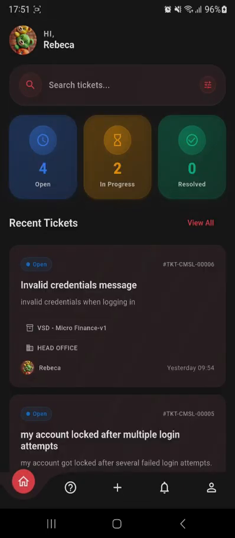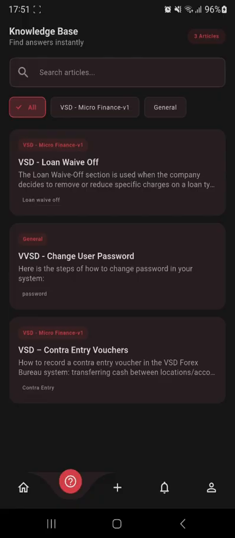That's the home page. From the home page, the second section is the knowledge base. You can open it by clicking the question mark icon. The knowledge base contains short answers to frequently asked questions. You don't always need to create a ticket. Before doing so, you can check here to see if your issue already has a solution. If you find the answer, you can follow the instructions and resolve the issue yourself. Now, there are only a few articles because this is a demo version.